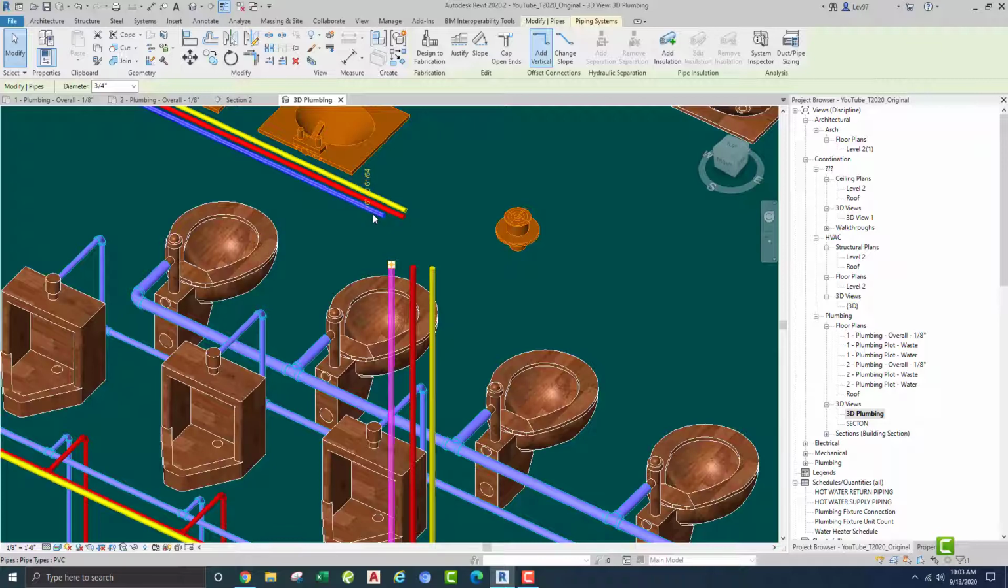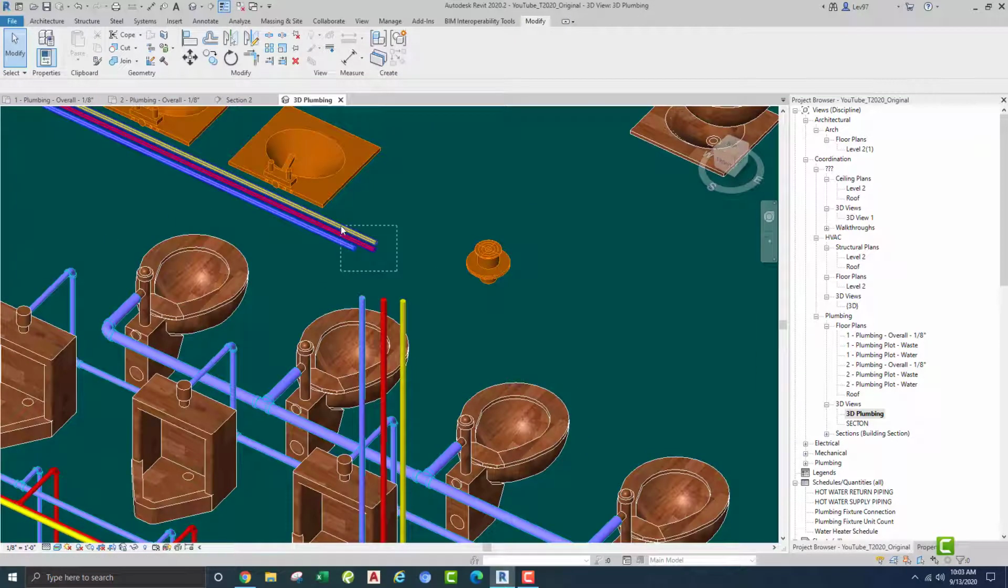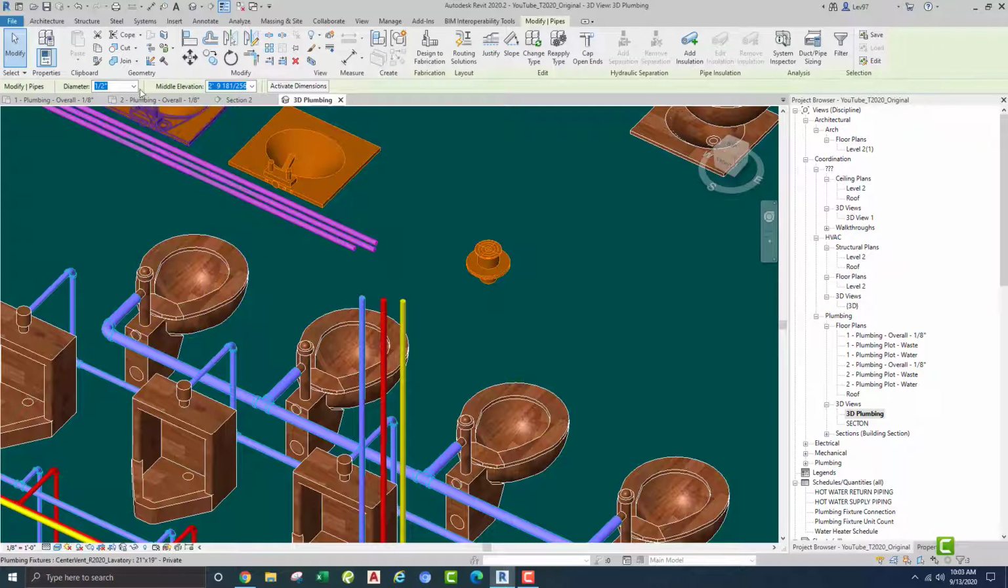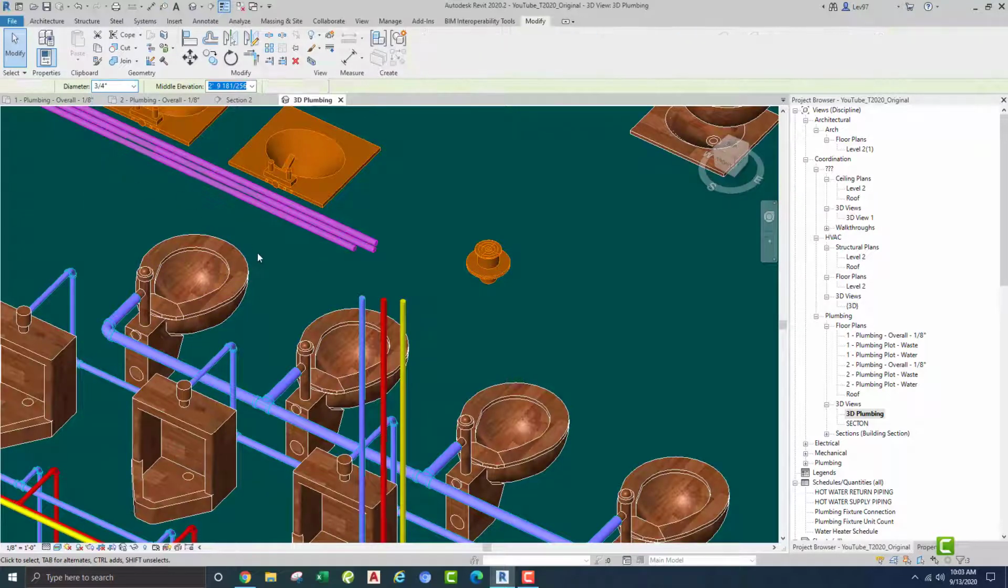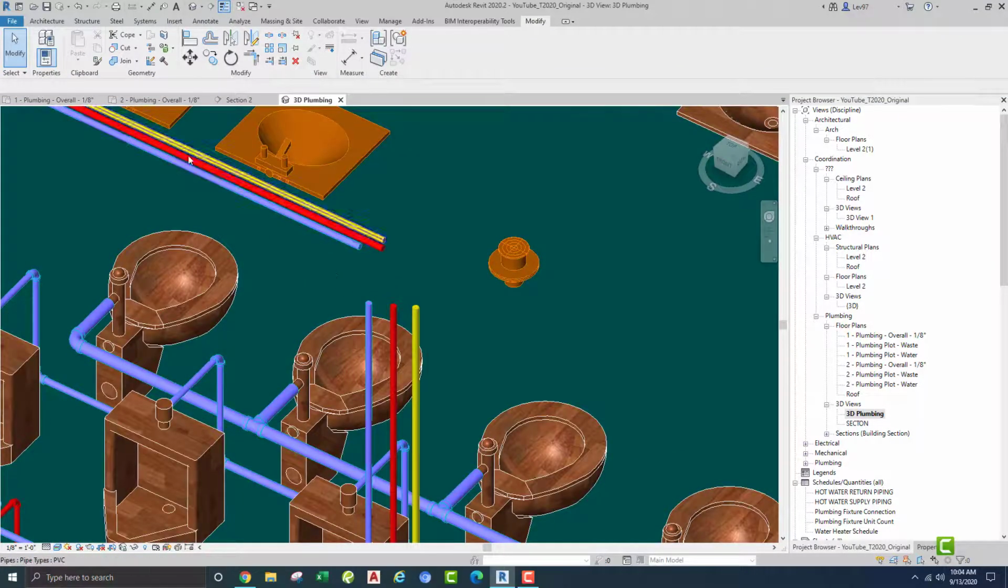These are 1/2 inch. So just to make things light, I'm going to change all of these to a 3/4 inch just to make it easier. Okay, so all these are 3/4 inch. Now I can make the connection, right?